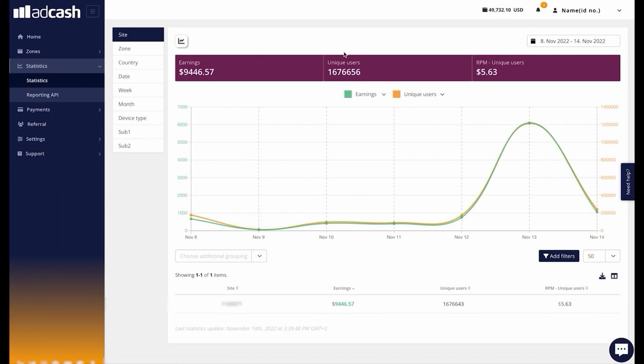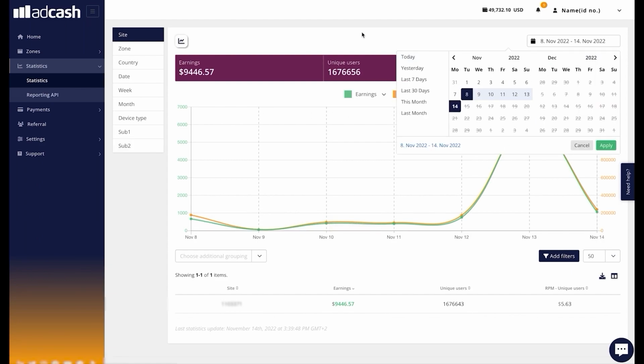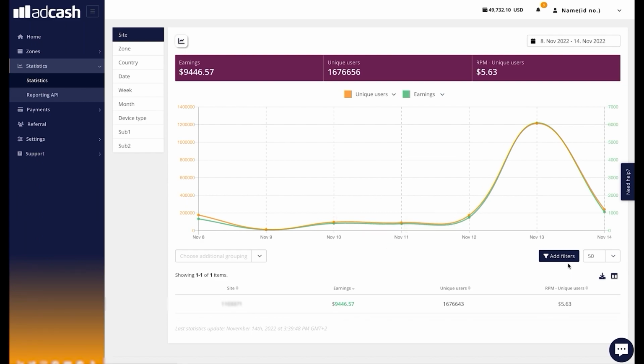Something that I would like to mention is that this tool is pretty powerful. You can break down per as many different elements as you want. Like you can see here, site, zone, country, date, week, month, device type, and even the sub 1 and 2 in case you need them. And then also you can choose here the time frame. You can also add filters and choose an additional grouping here.